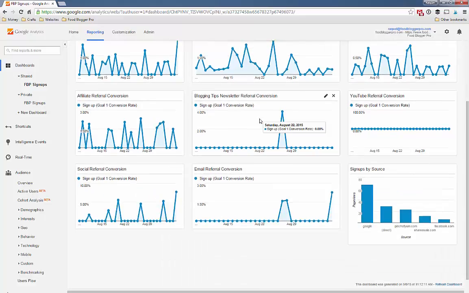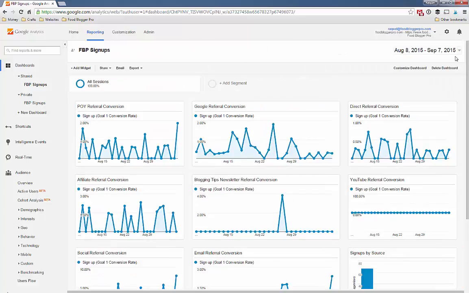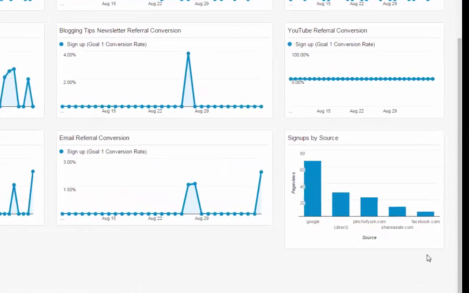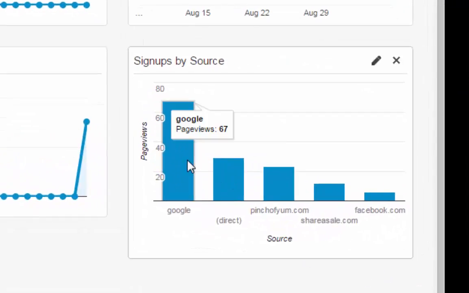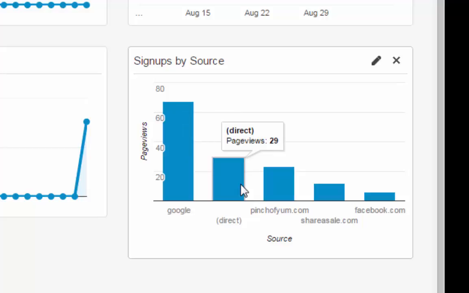And the way we're going to look at that is with this little bar chart down here. This is for the given date range, the number of signups we've had from each source. So Google by far gives us the most in this date range, which is the past month. We've had 67 signups when Google was the referrer. Direct, that means people just typed in foodbloggerpro.com, 29, Pinch of Yum, 23, and so on. So this just gives us a really quick view of how many people sign up from a given referrer.